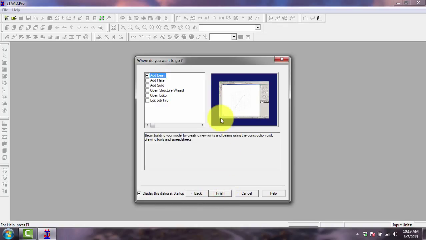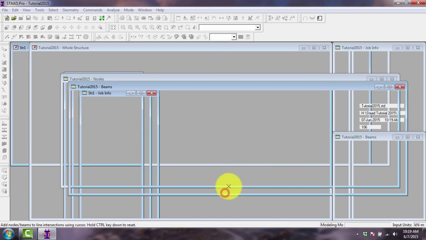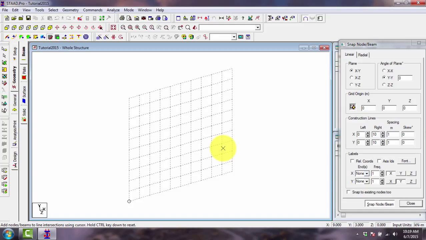So where do you want to go from now? So what is your first step? Okay, so you have choices again. So in our case, we'll just leave it as it is, so add beam. Okay, so click finish button. Then here you go, the complete GUI, or the graphical user interface of STAAD Pro 2003.